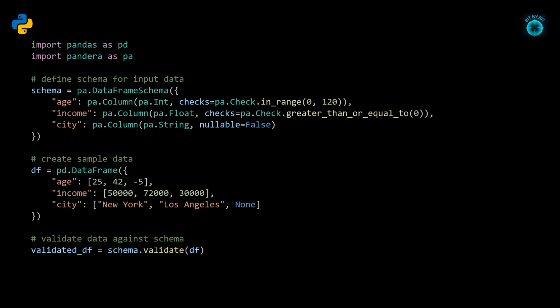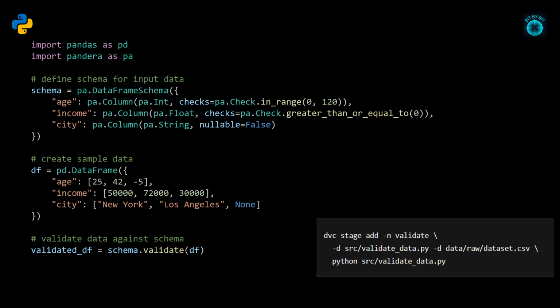This process allows your pipeline to fail fast, stopping early before training begins. That means your model never learns from broken or inconsistent data. By integrating schema validation into your MLOps workflow, you ensure that every model version is trained on trustworthy, high-quality input data. Now let's see how to actually run this schema validation step inside an MLOps workflow.